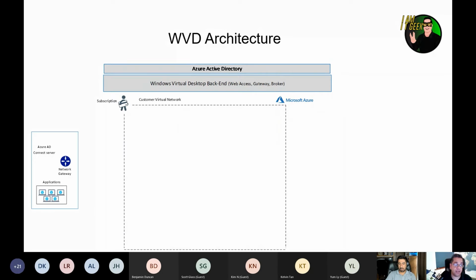And then on the left here, we have our on-premises network where we have some applications. We'll have an Azure AD Connect server syncing object IDs from on-premises AD up to Azure AD. We'll also have a network gateway, like a firewall. Then we have a gateway subnet provisioned in Azure. This is going to have our VPN connection, and we have a DMZ subnet as well. Again, for best practice security, we have that DMZ subnet for our network virtual appliance.